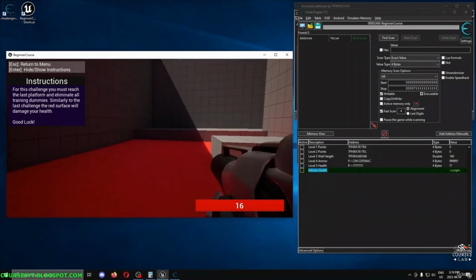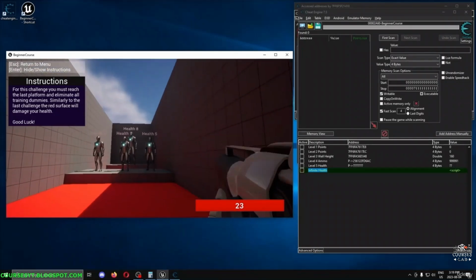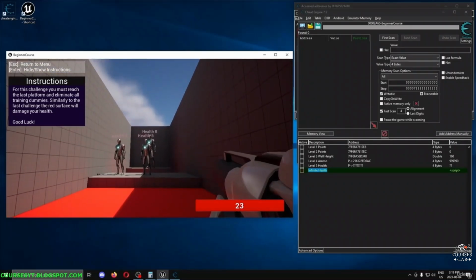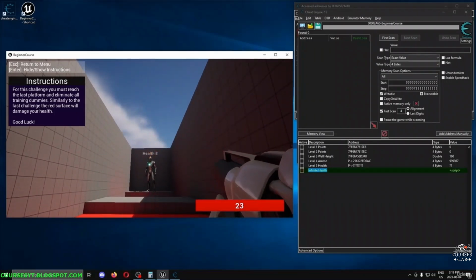Everything seems to be working perfectly. Let's go and try to do this on the other dummies. So let's shoot the dummies over here and see if it works. That one worked. That one worked. That one worked. And let's try the last one. That one worked as well. Okay, so it seems like it's working.